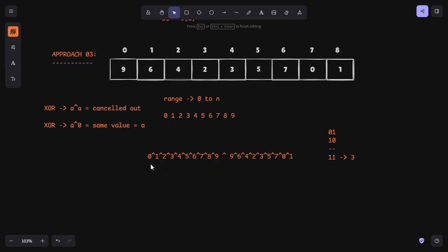So the XOR of 1 and 2 will be 3. Then 3 XOR 3 will be 0, as the same elements cancel out. So this is the XOR operation which we are performing. Now if we look at it from a broader point of view, 1 is there, 1 is there, so same elements are there, it means the same binary bits will be there.